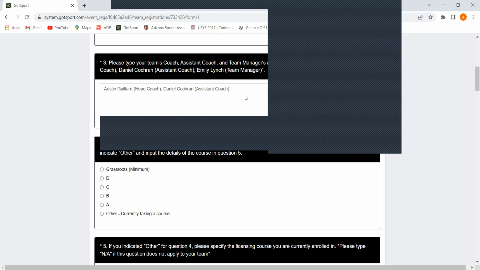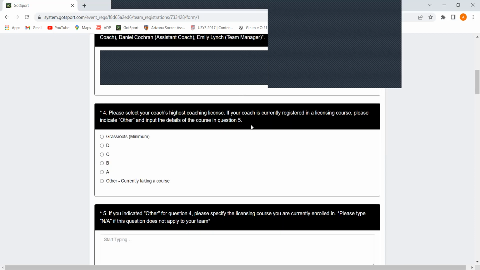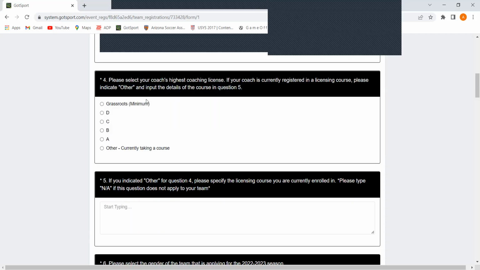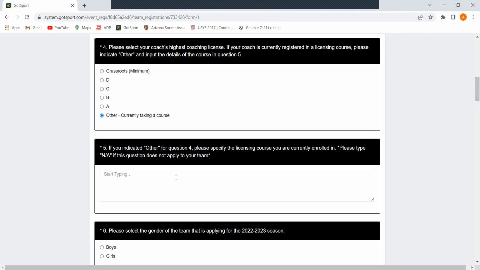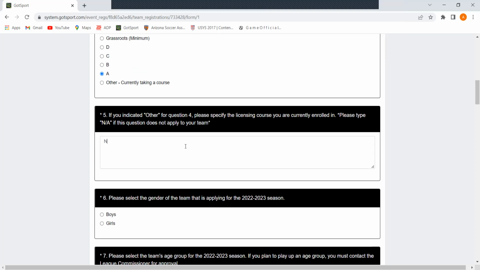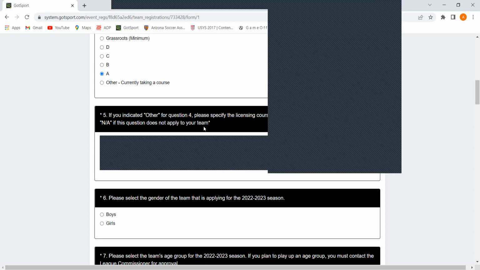And moving on here, this is where you're going to select your head coach's coaching license. So you're going to want to select the highest coaching license that your coach currently possesses. So if you are currently enrolled in a course, you'll be able to indicate that here by selecting other. And then in the next question, you can input the information of the course that you're enrolled in. So for this example, we'll just say we have an A license. And since we already indicated that we have a license and we're not a course, just go ahead and input NA here.